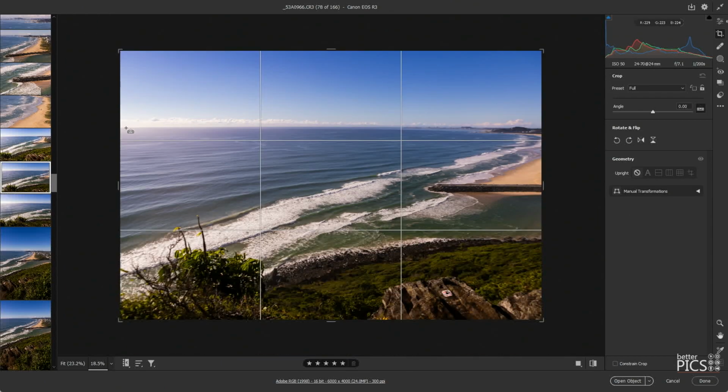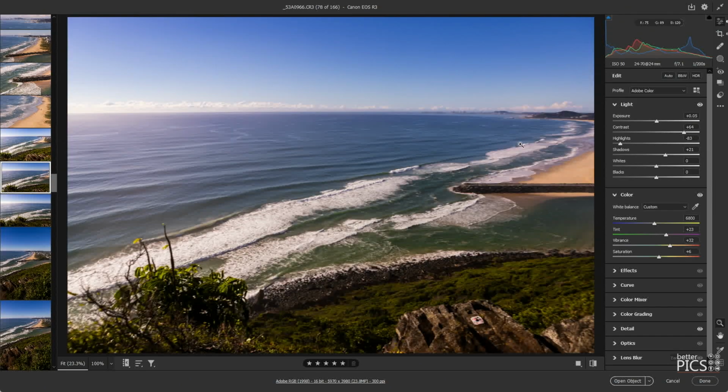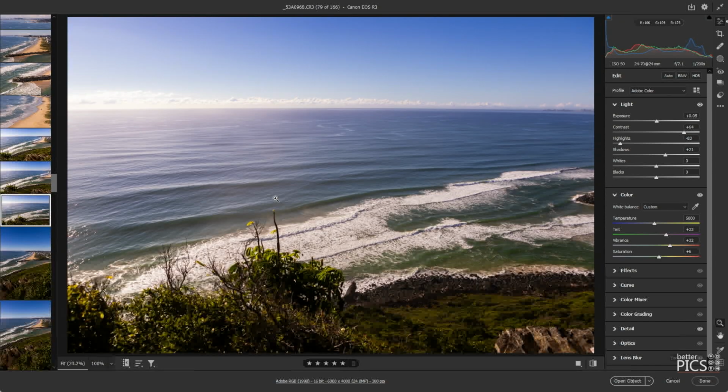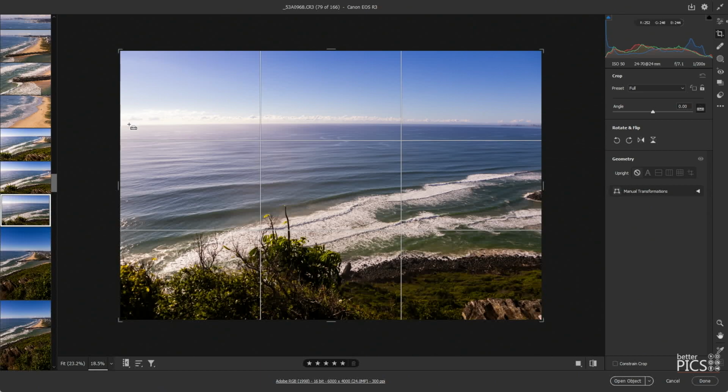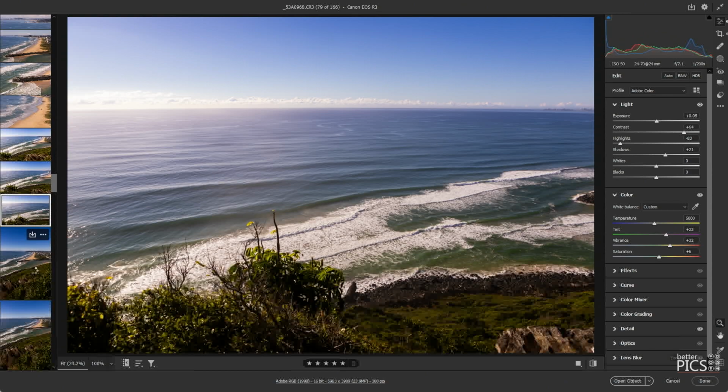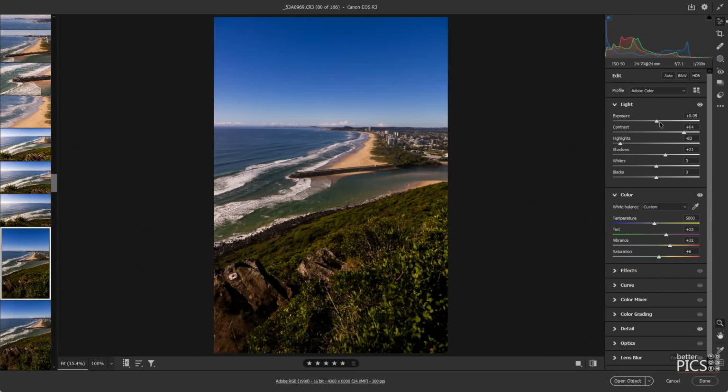Now, as you've probably noticed, I do a lot of straightening of horizons. I am notoriously bad at shooting straight images. In fact, that image is blurred, so we're going to get rid of that one. Let's have a look at the next one. Yep, that one needs straightening as well. So don't ever feel bad if your images are crooked, because mine almost always are.